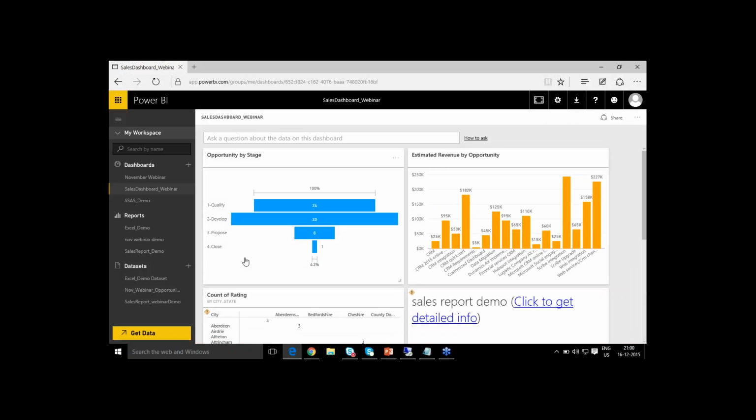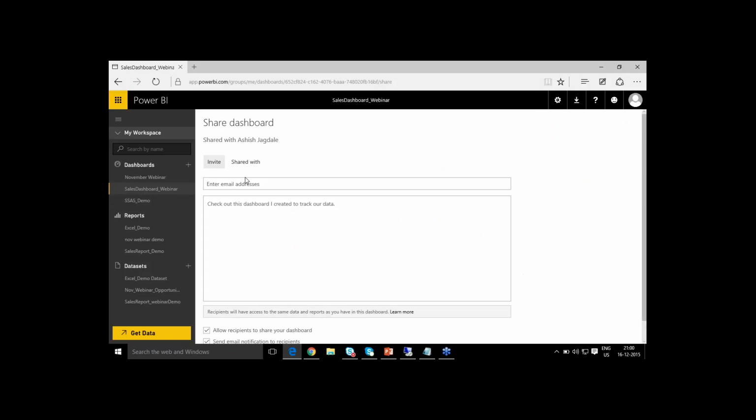So this is my online account with the name Ankitanjan. First I'll be demonstrating the sharing option for the dashboard. I have selected the sales dashboard webinar and I'll be sharing this with Ashish. I have to enter his email address. If there is any note or information you want to provide, you can type in this box.